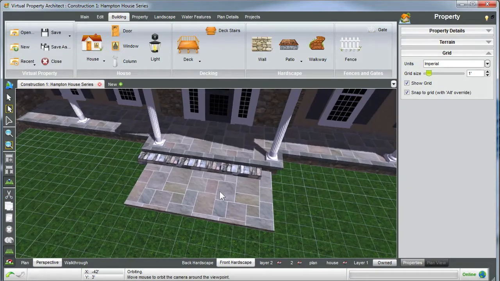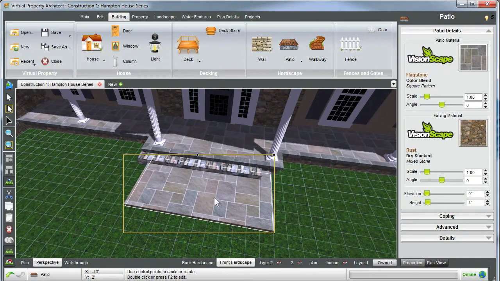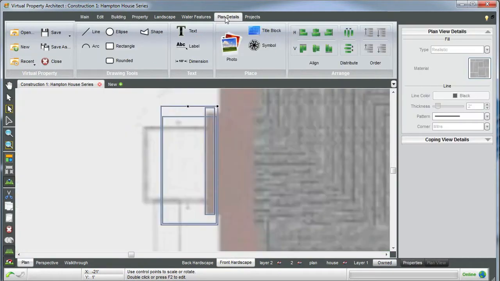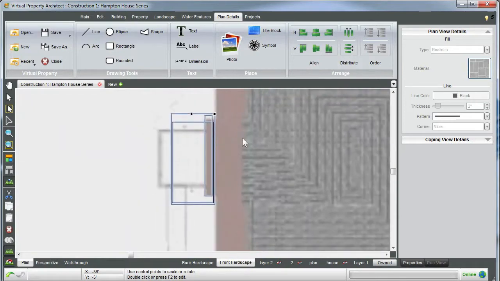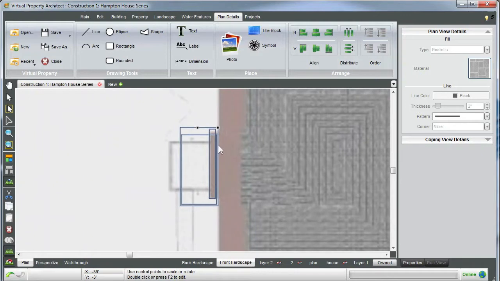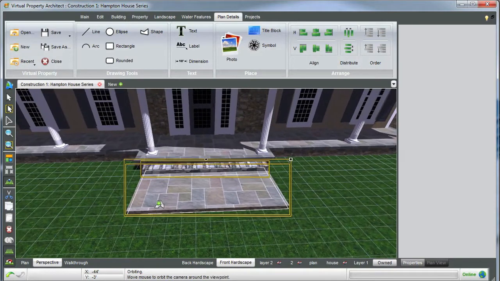Now what we can do to line these up is you can select your patio or your landing, hold control and get your step there as well. We're going to ribbons, go to plan details, and use our align tools. You can see that they're a little bit off here because our plan is a little bit off. You want to make sure that that's in sync for when you're designing and tracing over yours. We can use our align tool here, like so, and you can see that it moves our step and our landing together so they're aligned. Let's go back to perspective and check that out. So now we're lined up here.